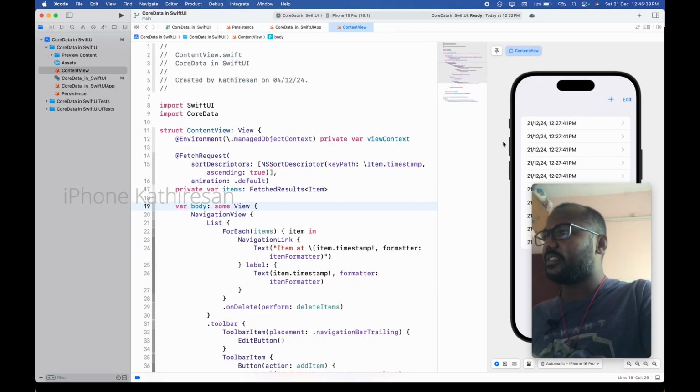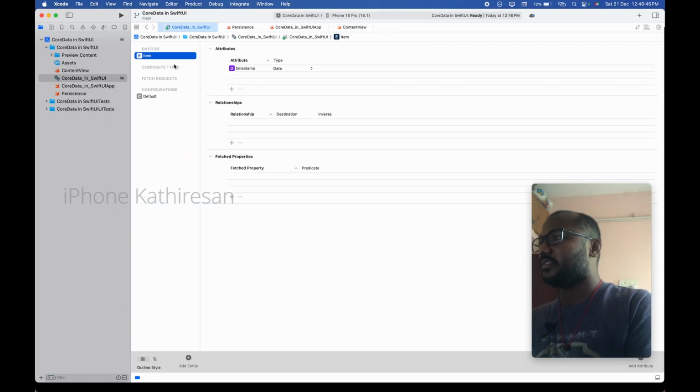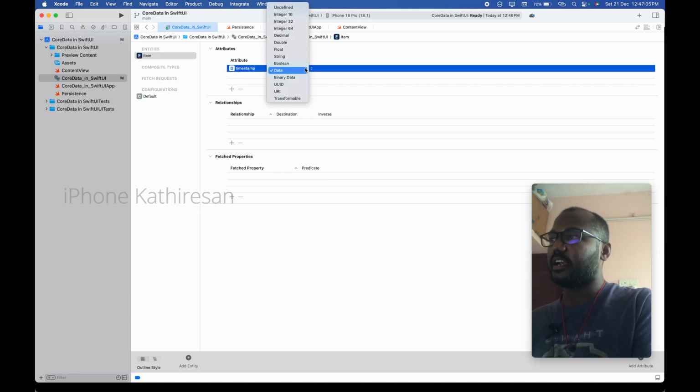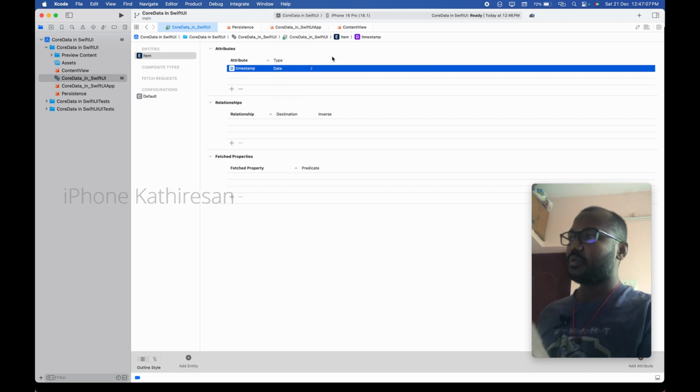So here I have a new project. This is the Xcode data model editor. The UI will appear like this. There is an entity. If we need, we can click the add button here to create new entities, and in the entity we have some attributes like a timestamp, which is mentioned with the data type Date. So we can store the data in the timestamp attribute.